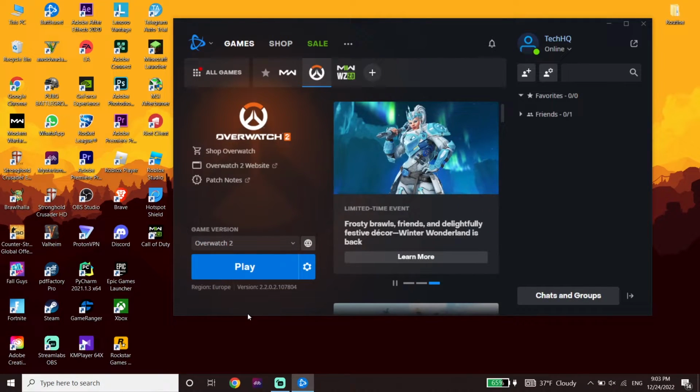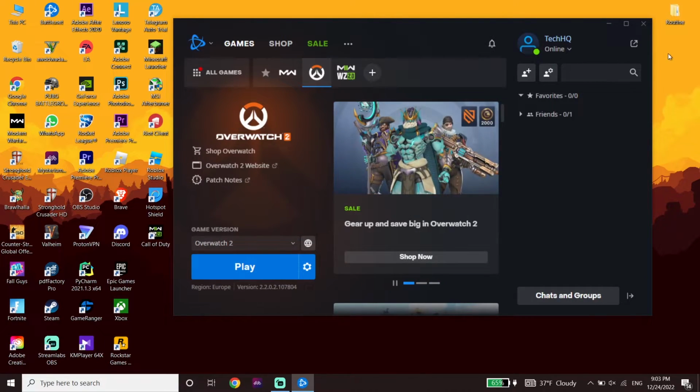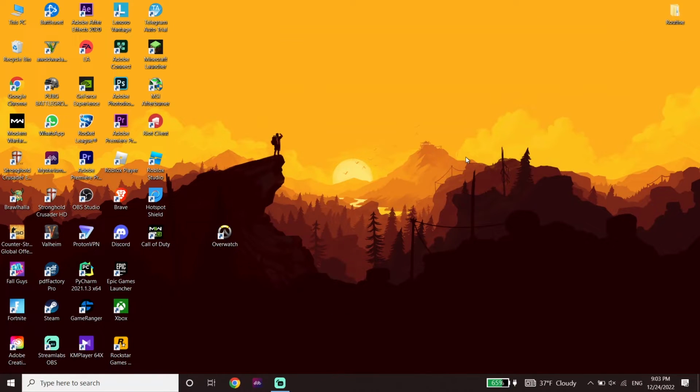And now guys, if you did all of these methods and all of them didn't work, just go ahead and update your graphic card driver. To update your graphic card driver, if you have an NVIDIA graphic card on your computer, just go ahead and download GeForce Experience. And then you should be able to update your graphic card driver from GeForce Experience.